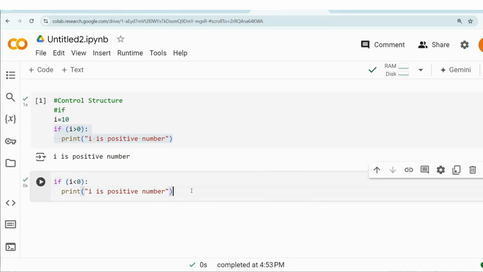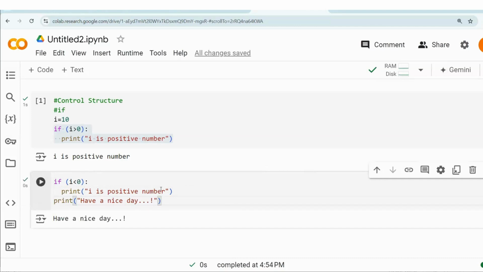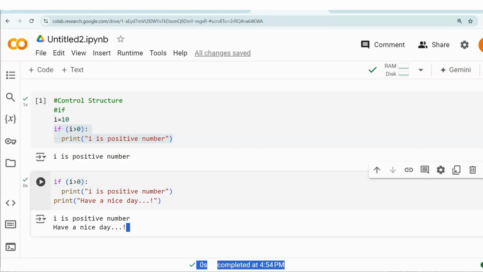So here we can execute any default statement that is outside the if. Just come outside this indentation and then write a default statement here. Anyways, whether the condition is true or false, it will execute. So here it is. But if I make it true, then we'll get both statements. This is the thing for the if keyword. Now how to use if along with else.